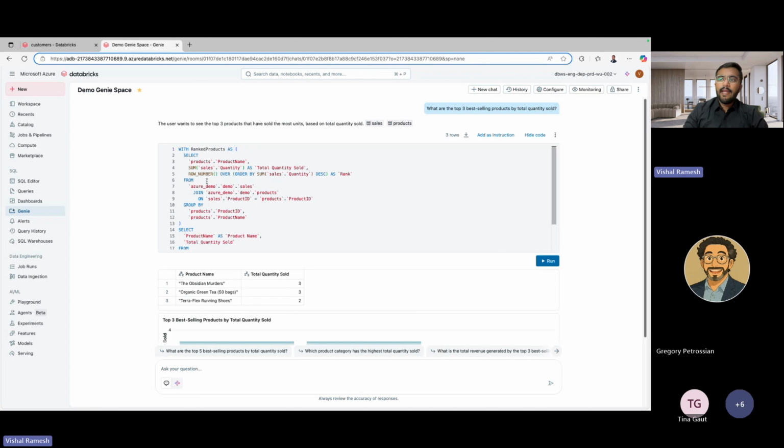So it's pretty great as a text to SQL model and a natural language processing model. I've been using it for the past 1 year, and it's pretty great. Most of my time goes into tuning Genie spaces, and the feedback mechanism is pretty good too.